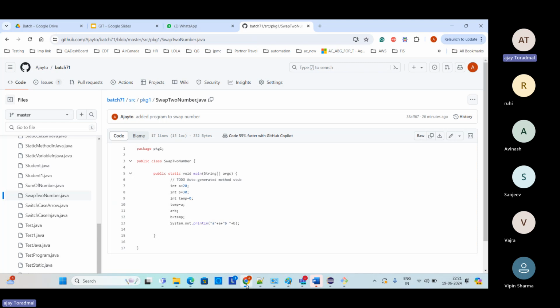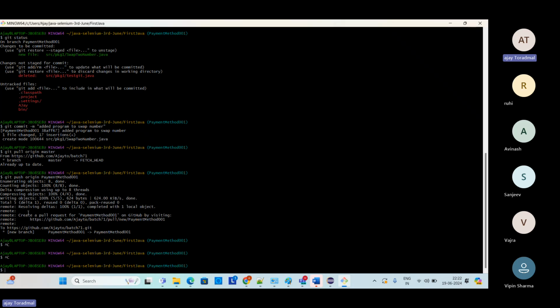So for the first one, you will get one URL. Which URL? This is the URL. Whenever I push the changes, at that time I will get this URL. So the first way is that with the help of this URL, you can create the pull request. So this is the first way, correct?